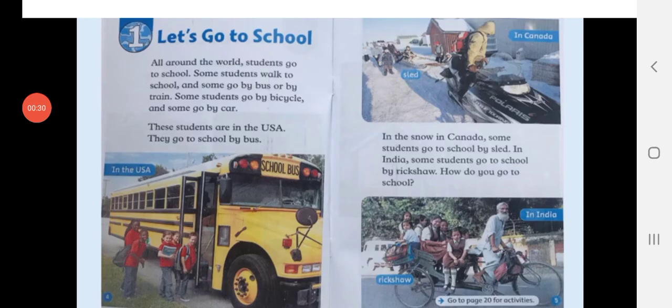Chapter 1. Let's go to school. All around the world, students go to school. Some students walk to school, and some go by bus or by train. Some students go by bicycle, and some go by car. These students are in the USA. They go to school by bus.